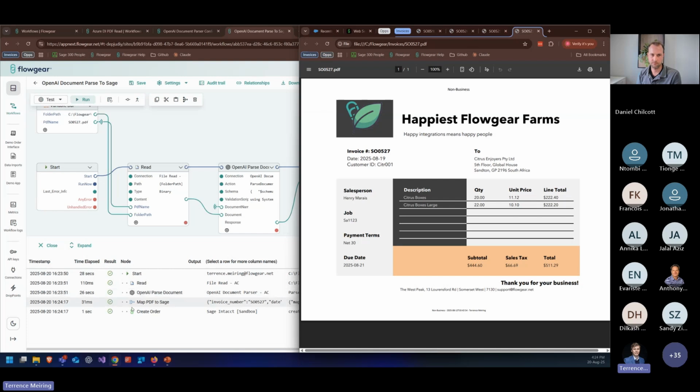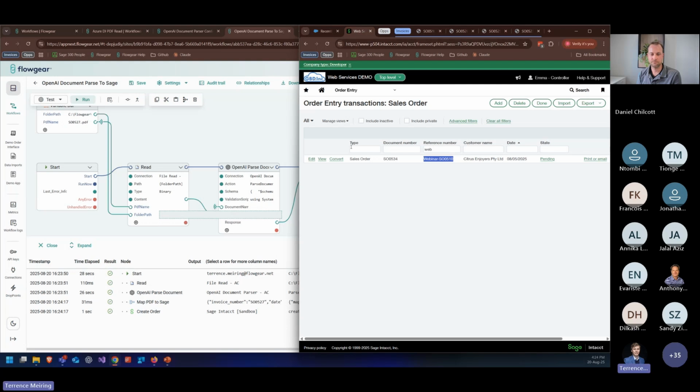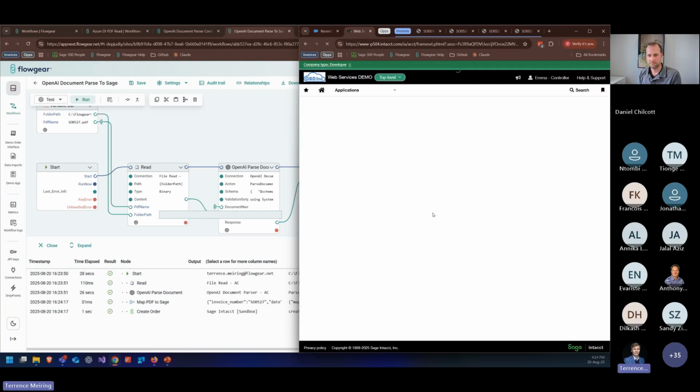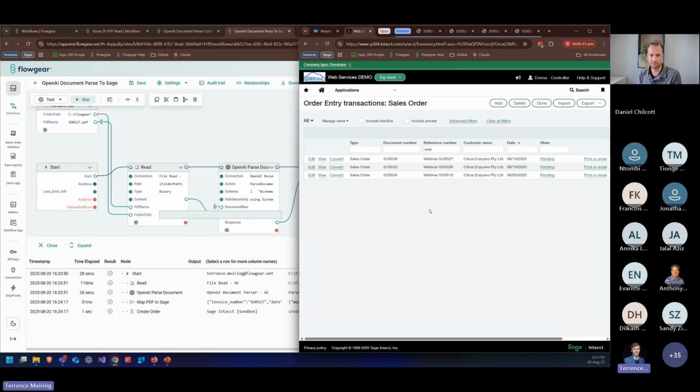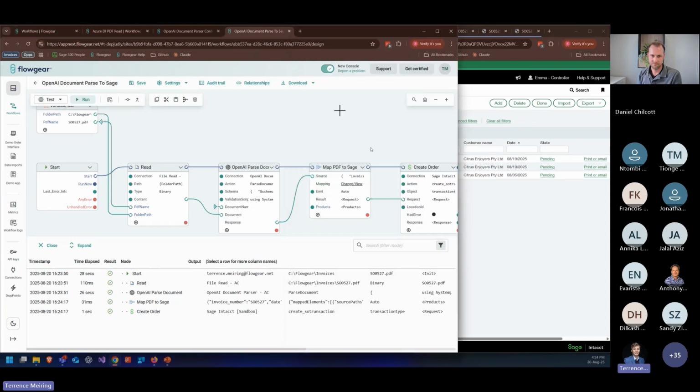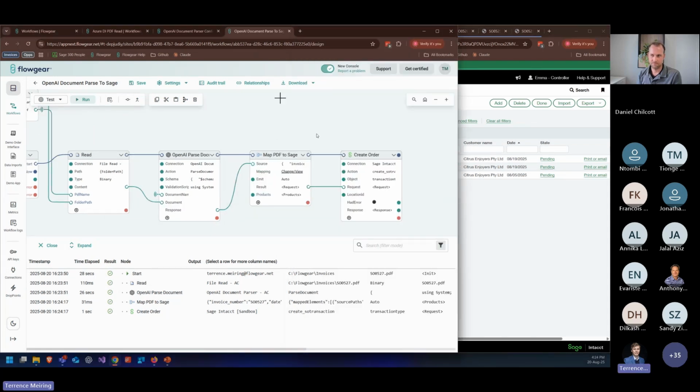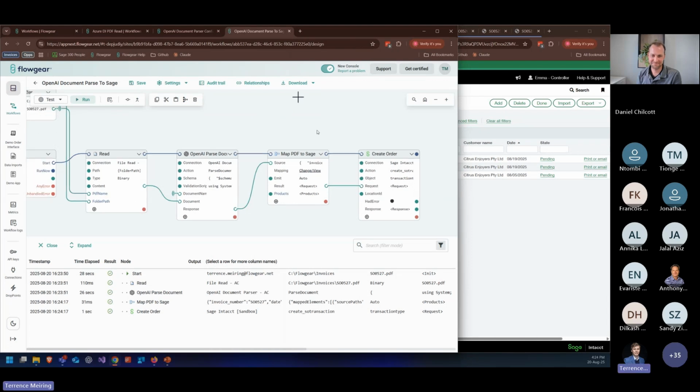And as you can see, it's successfully created on Sage. And let's head over to Sage and just see all the invoices that we processed while in the webinar. And there's the 3 that we see. And that actually went a lot quicker than I expected. That's the node in a nutshell.